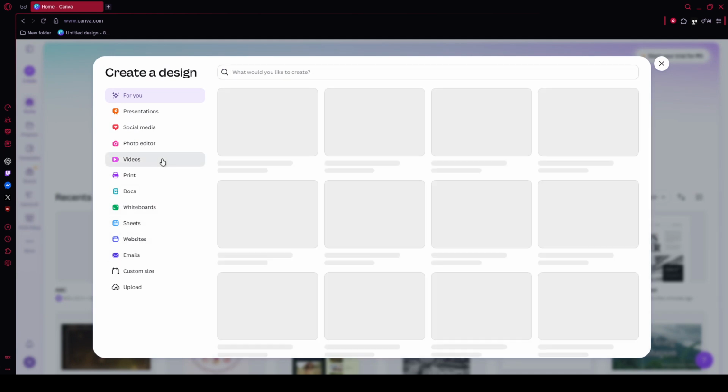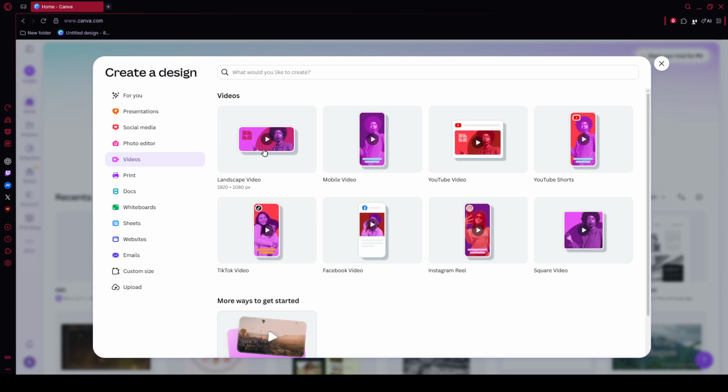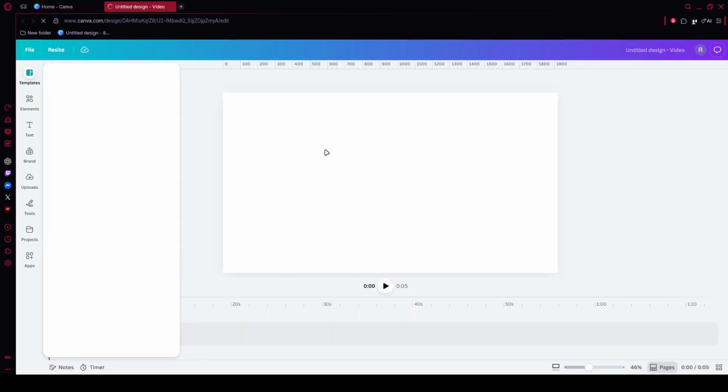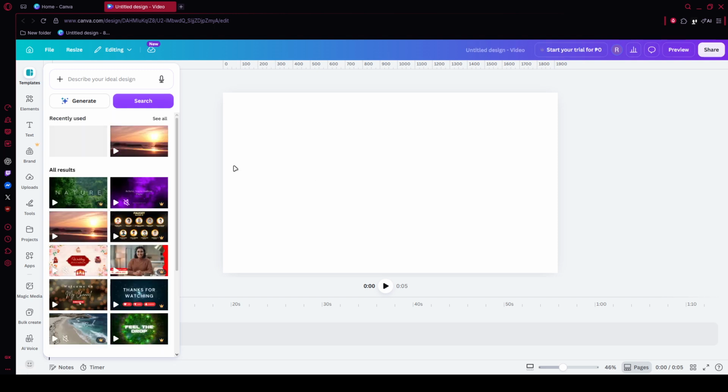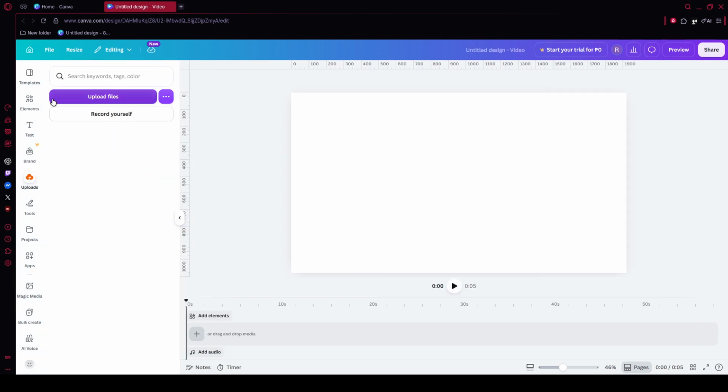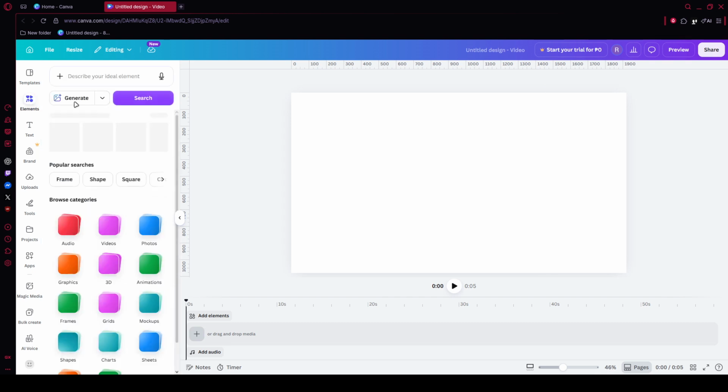Next, bring in your photos. On the left-hand side, click Uploads, then select Upload Files. Choose the images you want from your computer and wait for them to finish uploading. Once they appear as thumbnails in your library, you're ready to start building the sequence. It helps to upload everything first so the editing process feels smoother.